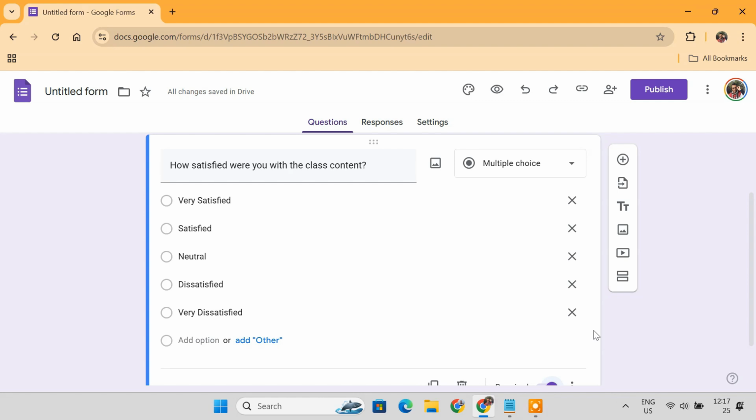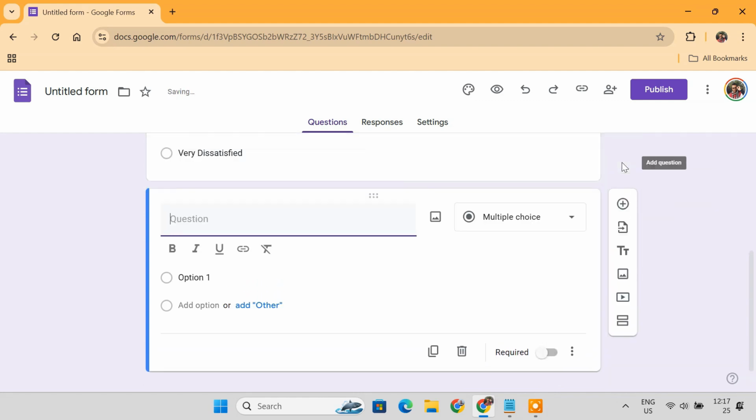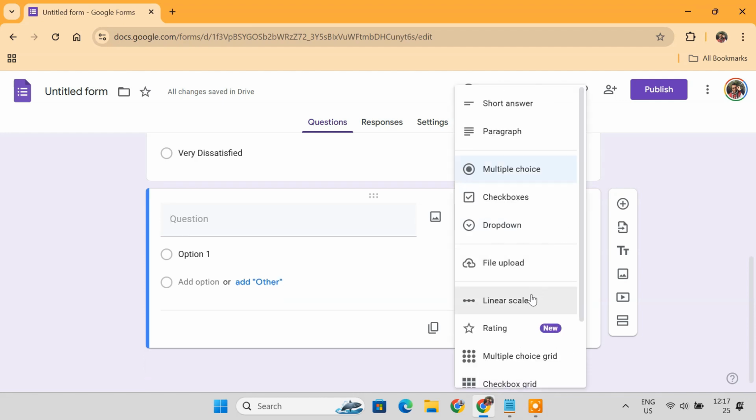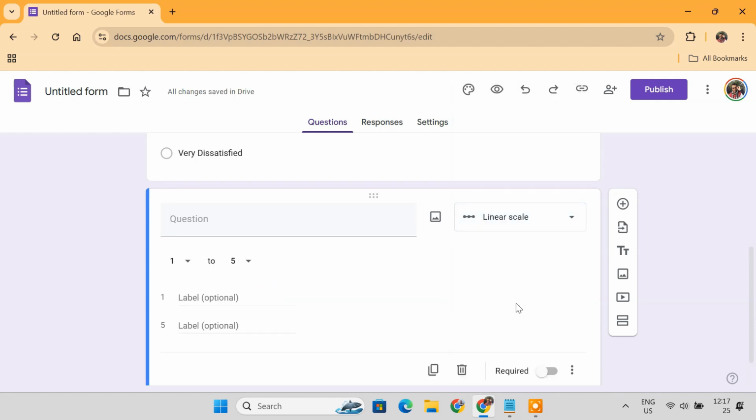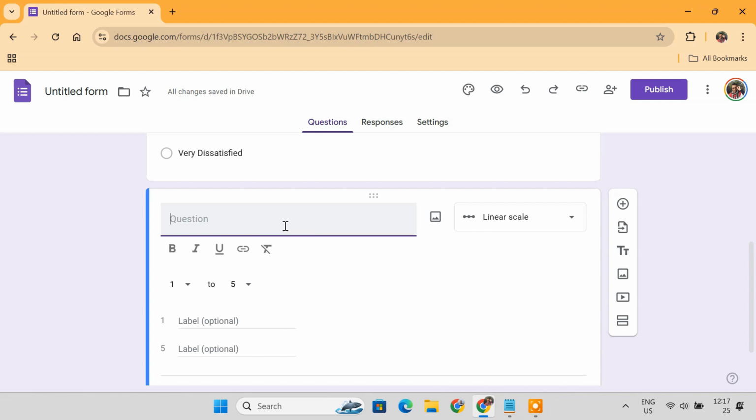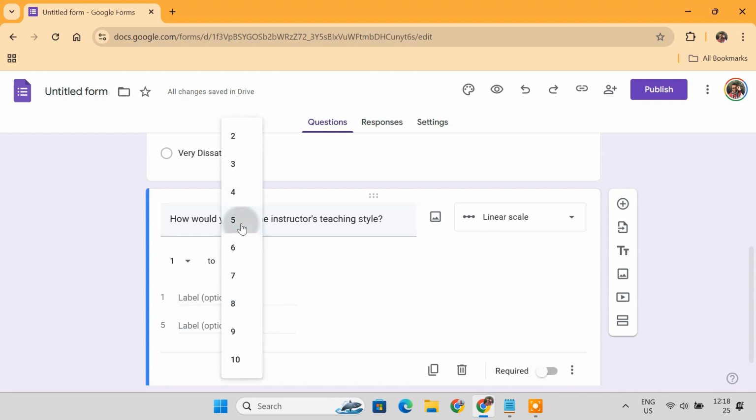Now, let's add a different type of question. Click the plus button again. This time, let's add a linear scale question. This is great for gauging opinions on a scale. We'll ask about the instructor's teaching style. We'll ask, how would you rate the instructor's teaching style? We can set the scale from 1 to 5, where 1 is very poor and 5 is excellent.